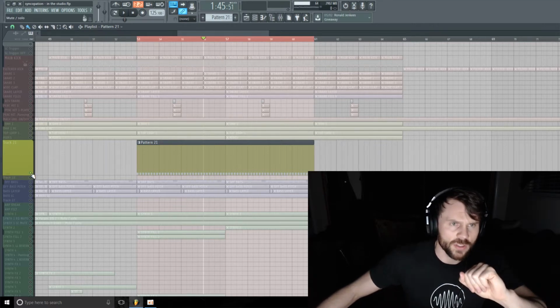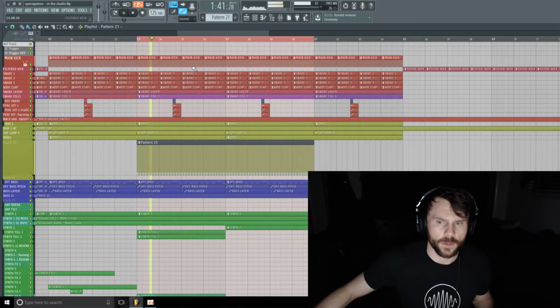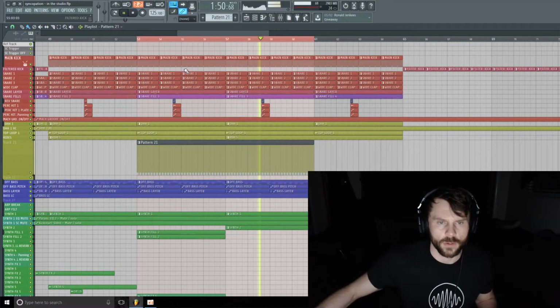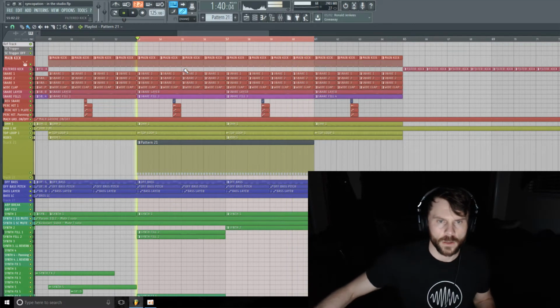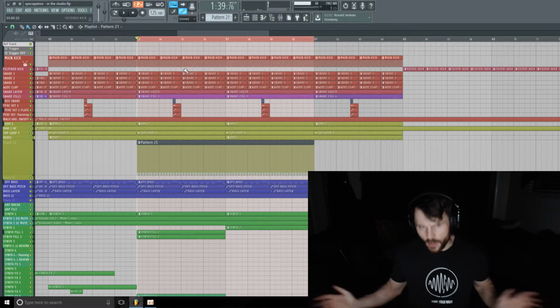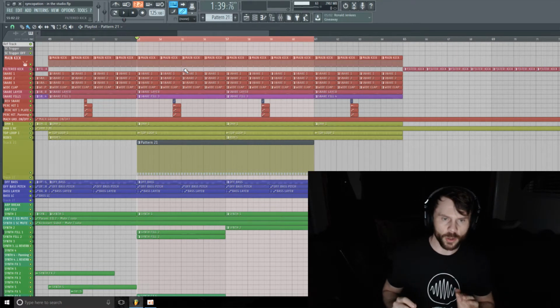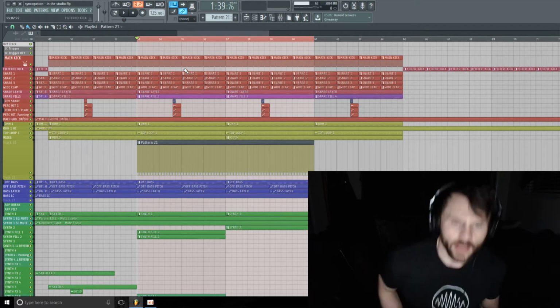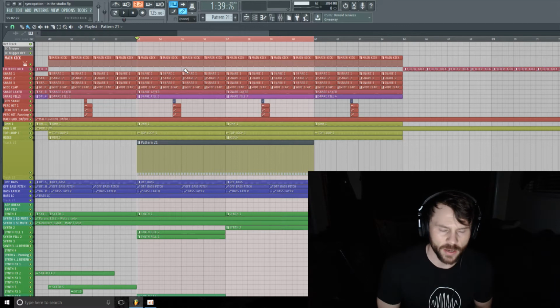So let's have a quick listen in the track here. So I hope you can see there that it definitely switches up the vibe and the groove a little bit. And it's a really useful and powerful technique when it's used in the right place at the right time.